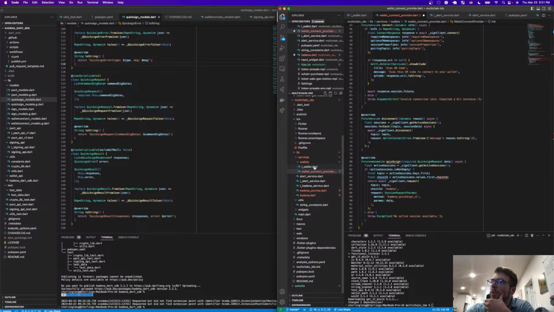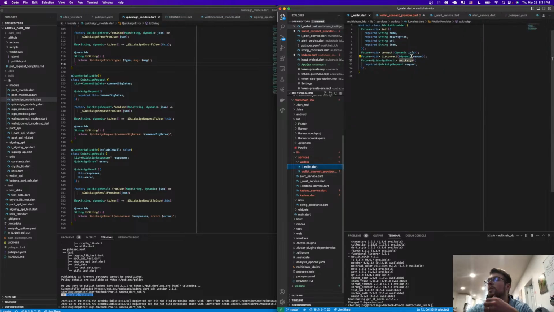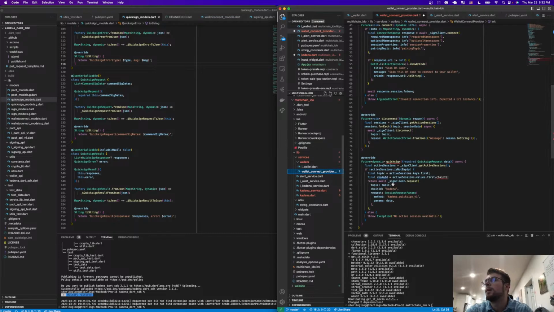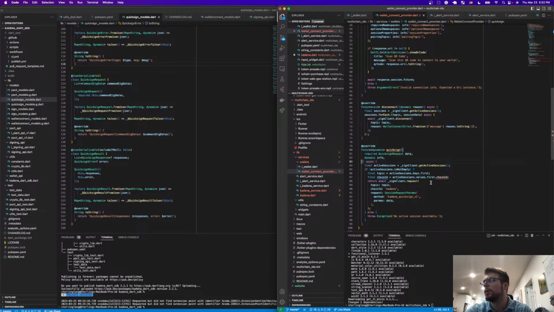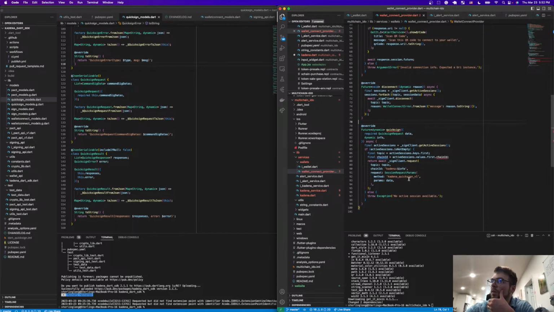Yeah, let's just pass in a random dynamic info. And in this case, I'm going to assume that the dynamic info is going to be precisely my chain ID. So there we go.